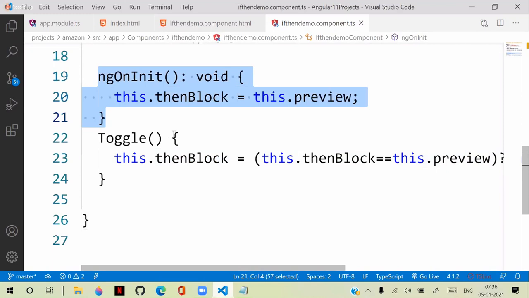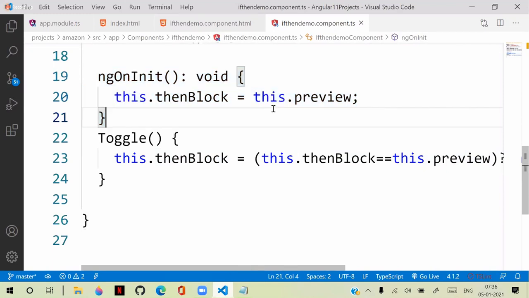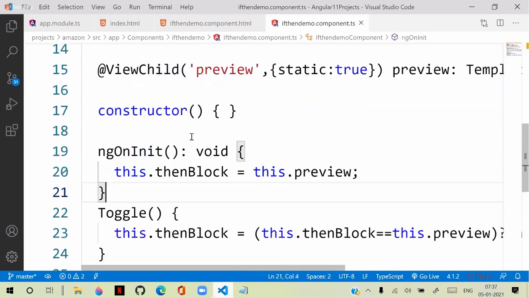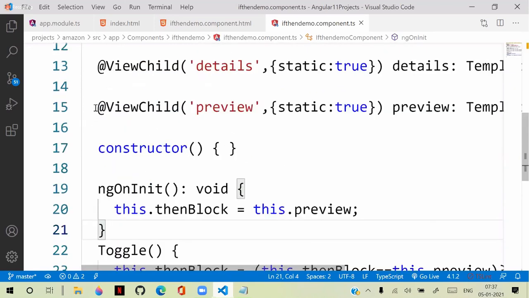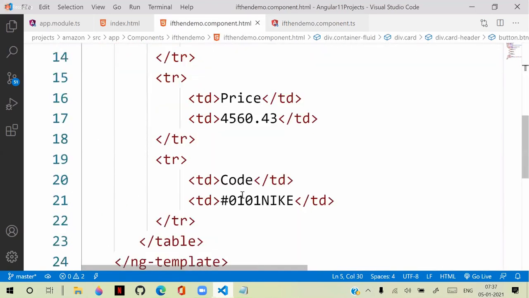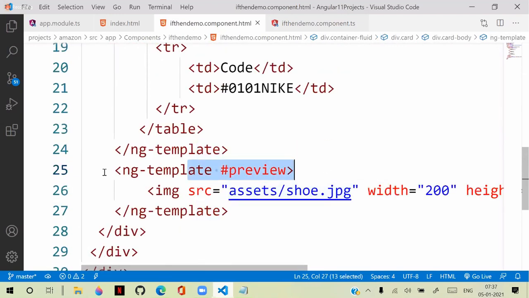That is change detection. But who is going to pick up the template and render it in your UI? That is done by ViewChild. A ViewChild is responsible for accessing that preview template and rendering it in the UI at the preview location. Preview location means this one. That means it is picking up the template and rendering it here.